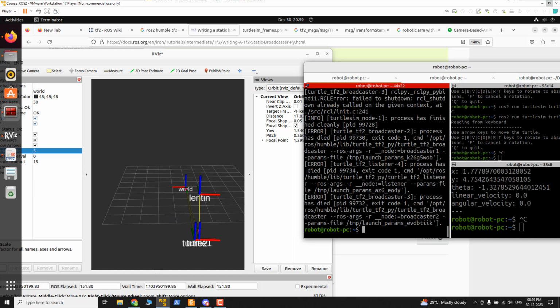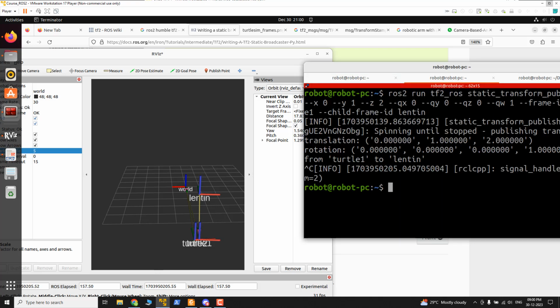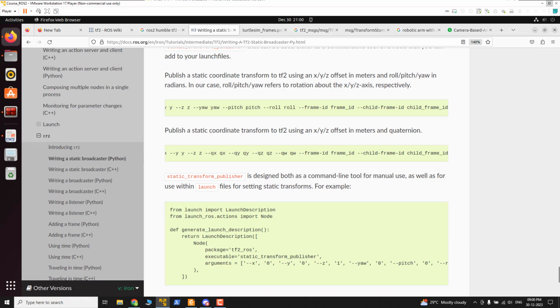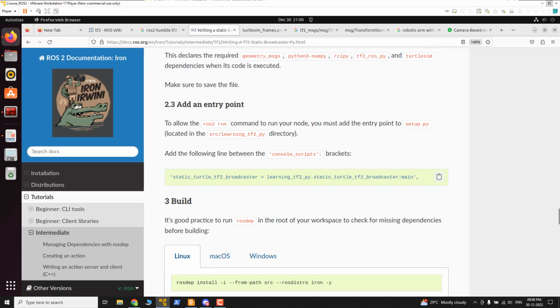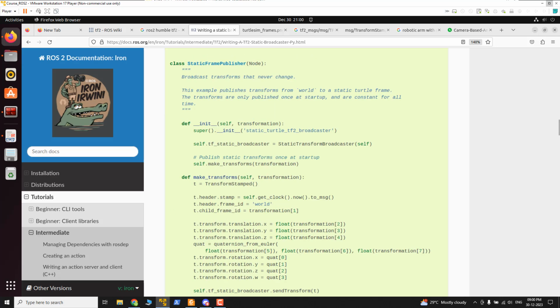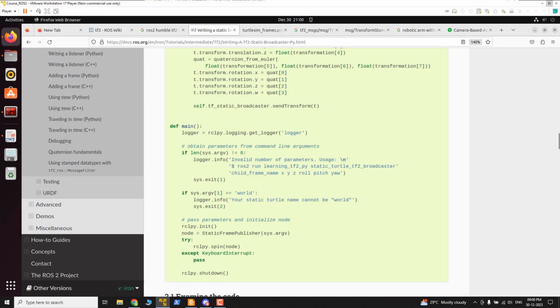So we can see the programming part maybe next session. Okay, I think for today we can conclude, this much is enough. Maybe next session we can see the programming part, like the broadcaster and listener. In static frame, I mean static transform, there is also some API that we can see. It's the same in ROS1. In ROS1 also there is static frame. Yes, that's it. So I think we can conclude for today.